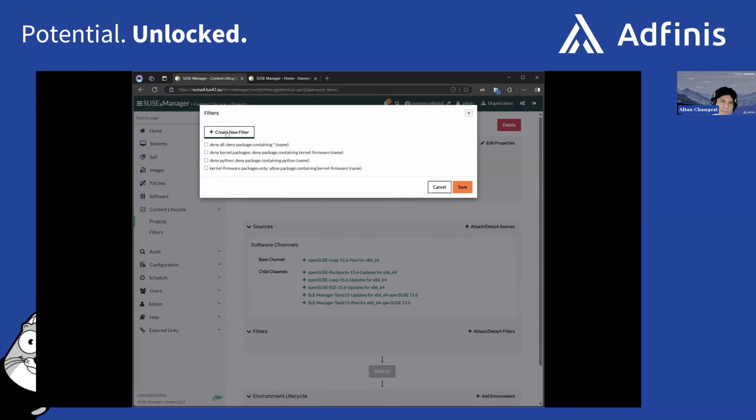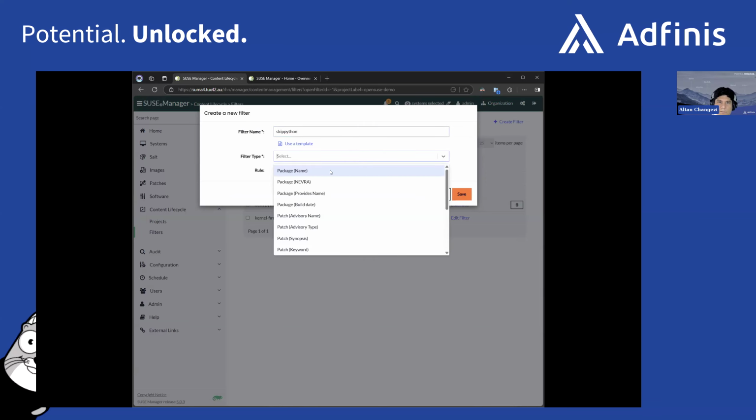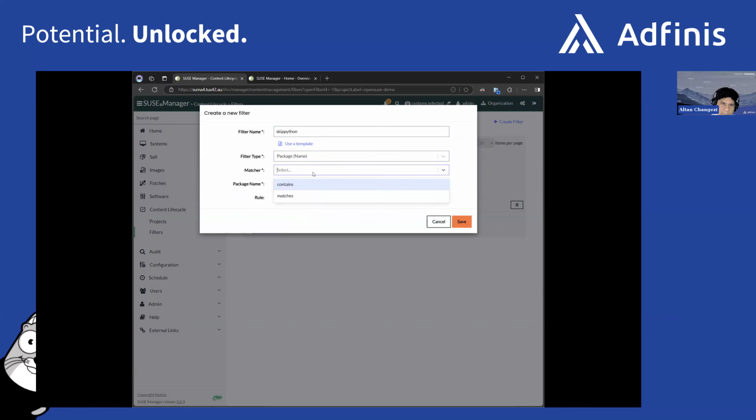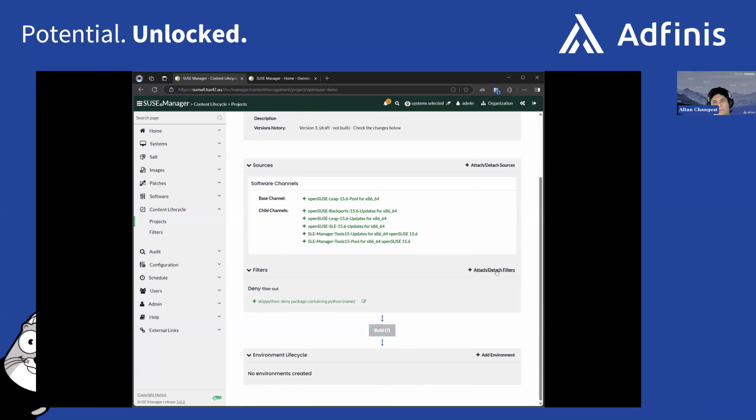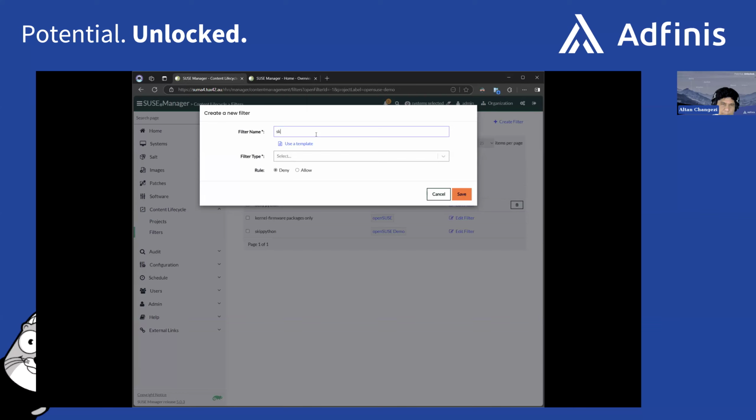But let's say we want to add some filters. Let's say I don't want to include any Python updates, right? I have a filter here. I'll show you what that looks like. Skip Python. And you can filter by package name, by build date, by advisory. There's many different options here. Package. If the package name contains Python, I'm just going to skip those for now. Additionally, if the package name contains kernel firmware, I'm going to skip those for now as well.